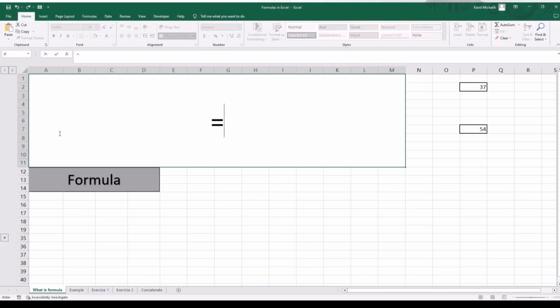After putting the equal sign, I can define a number using the keyboard, for example the number 8, and after it, I can define the operator for the calculation. For example, I can add something to the number 8. Of course, once more, I can define it from the keyboard, but I can also refer to the cell with the value. In this case, this is the P2 cell with the value 37, which means that 8 plus 37 will be performed.